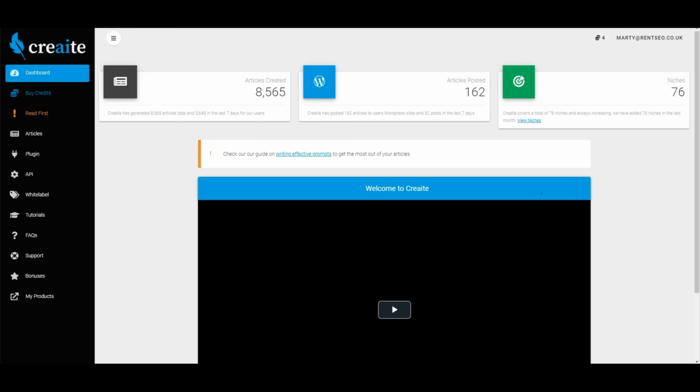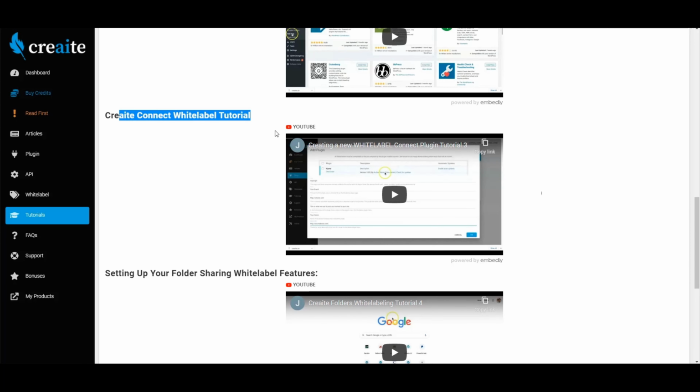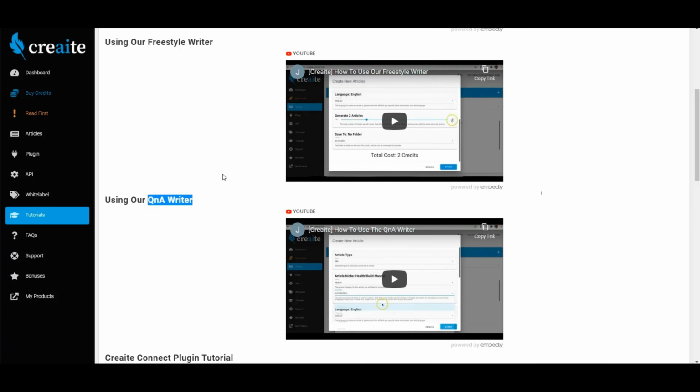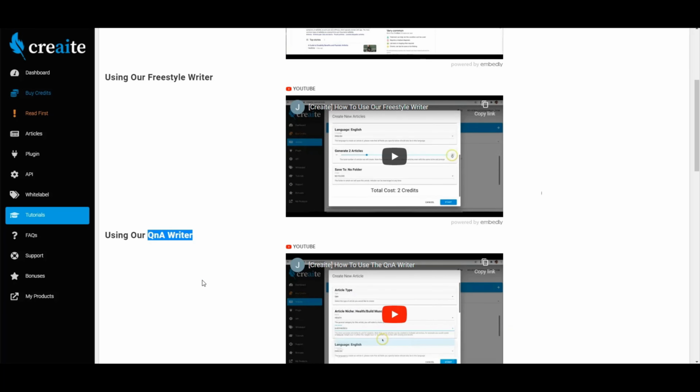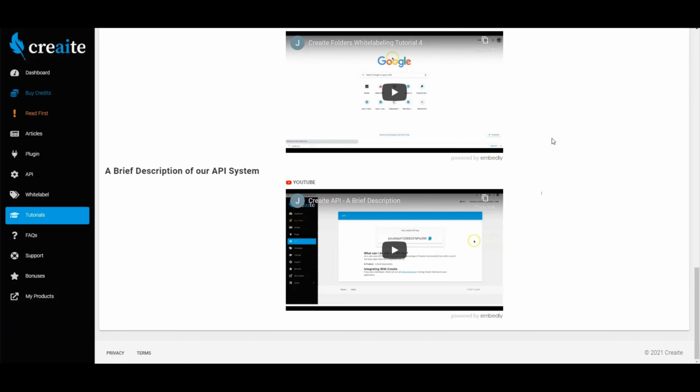Let's start off with the documentation. So as you can see on the left, you've got your menus, and all the way down, you have basically three very clear in intent tabs. You've got tutorials, FAQs, and support. So let's click on tutorials. And just so you know, I have actually watched all of this content already. Each one is no longer than 5 minutes, very straight to the point. And you can see a Creaite Connect white label tutorial, plugin tutorial, Q&A writer. That actually looks like a really good feature. I might do a separate video on this. Using our freestyle writer, and the quick start guide. It's been documented in terms of tutorials very nicely, small snapshots of information, which is the way I personally consume info.